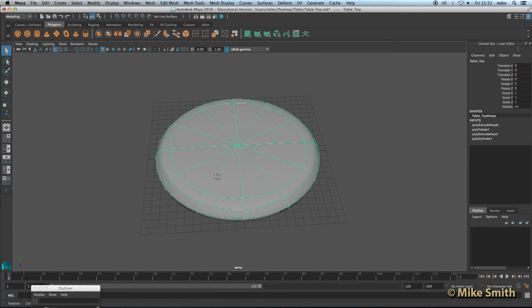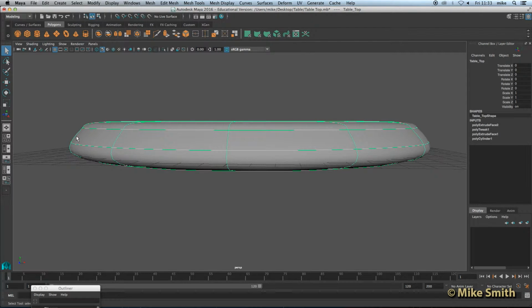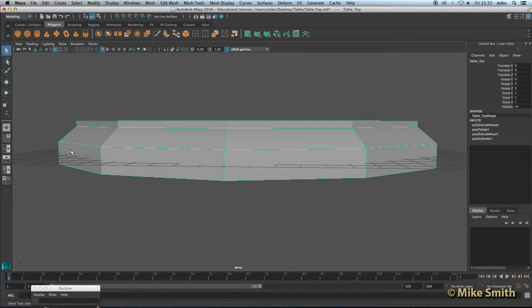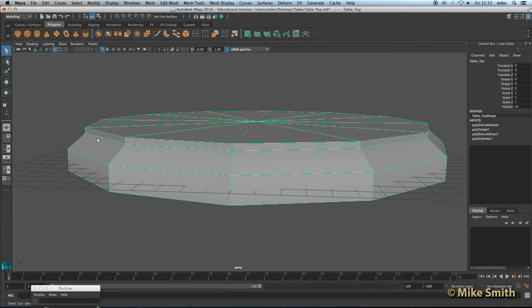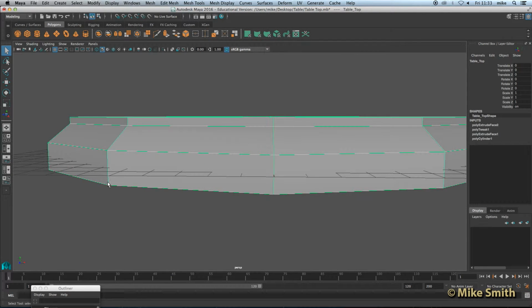However, if we rotate back round and look from the side, we've lost a lot of this detail that we've put in. So if we press 1 to unsmooth, and you can press 3 to smooth and 1 to unsmooth as many times as you like. You can keep switching. It's sometimes easier to model unsmoothed and then smooth it at the end, but it's really personal preference. Now we need to actually put some more divisions in to constrain some of this detail.